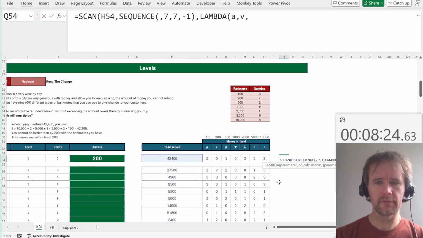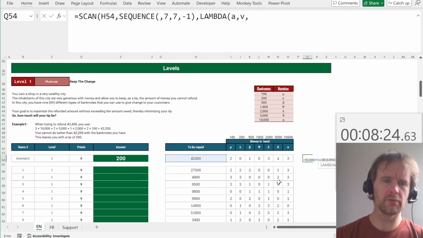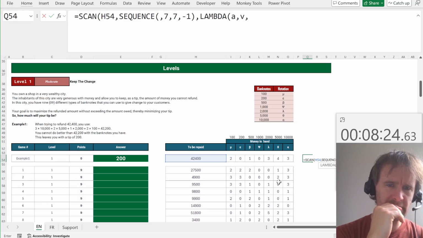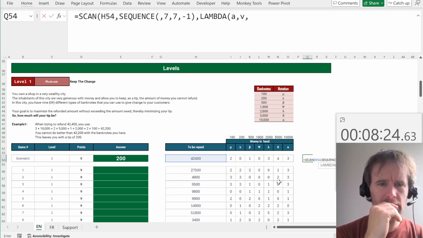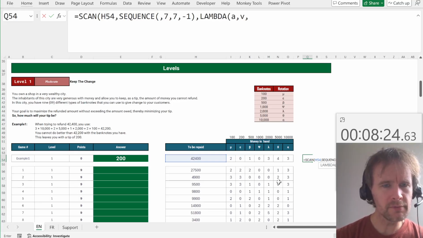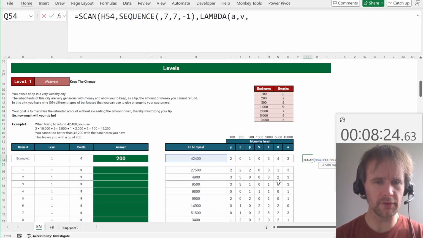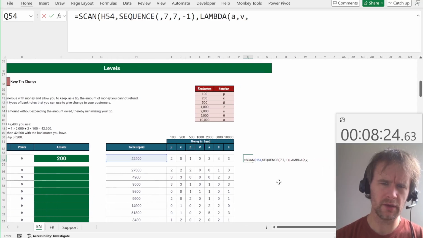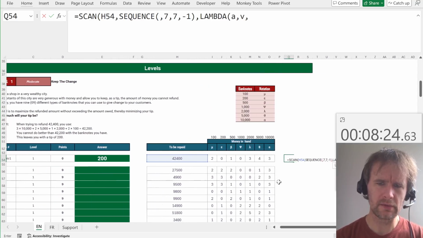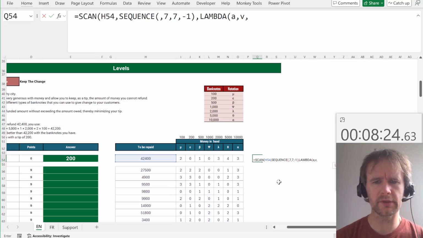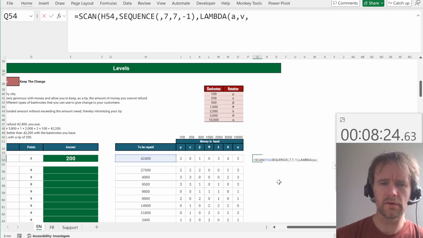Okay. Wait a minute. Maximize refunded amount. Wait, what? Oh. I'm confused. Okay, so you are trying to maximize what you give back. So am I even doing the right logic then? So do as many of these as you can, then yeah, I think it's just greedy algorithm.